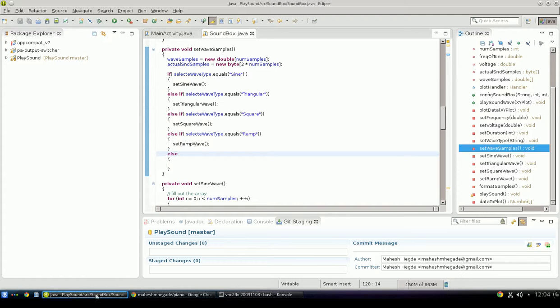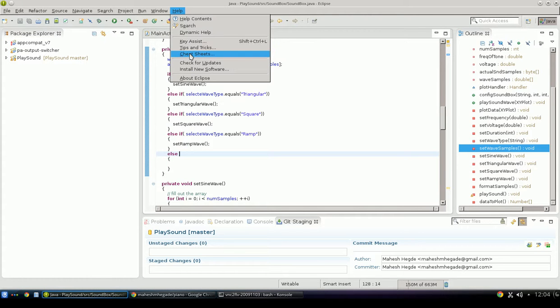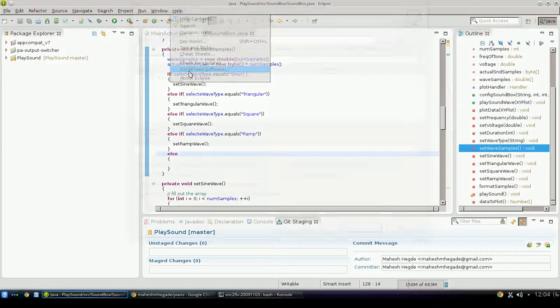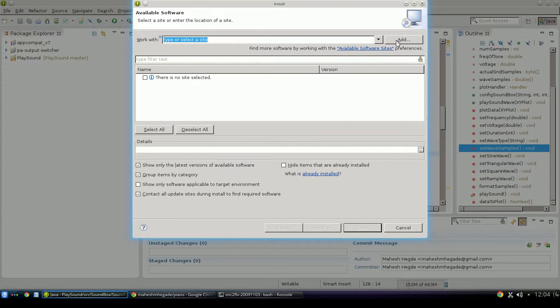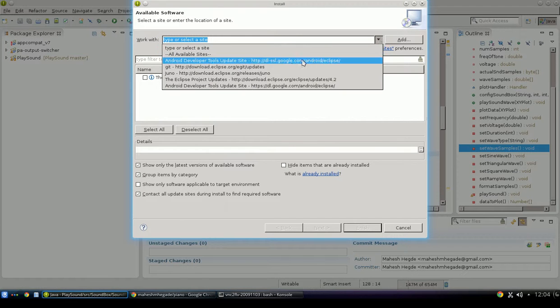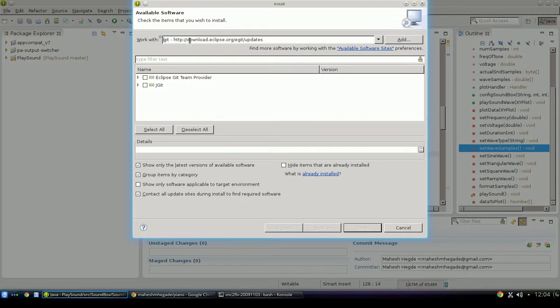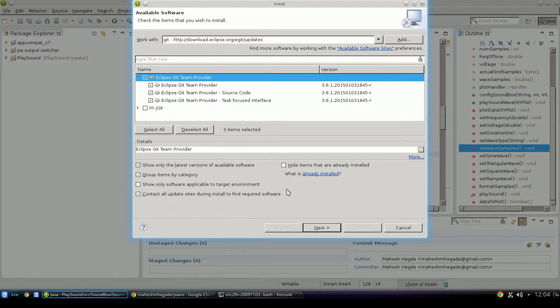Now I go to Eclipse and I have to install one plugin in order to use the Git version control. So install new software and I need to add a URL. Right now I already have that URL here, download.eclipse.org egit updates. So once you choose this, you need to install Eclipse Git team provider. You need to check all this box and it's just 2-3 clicks, then you'll be done with installing this plugin.